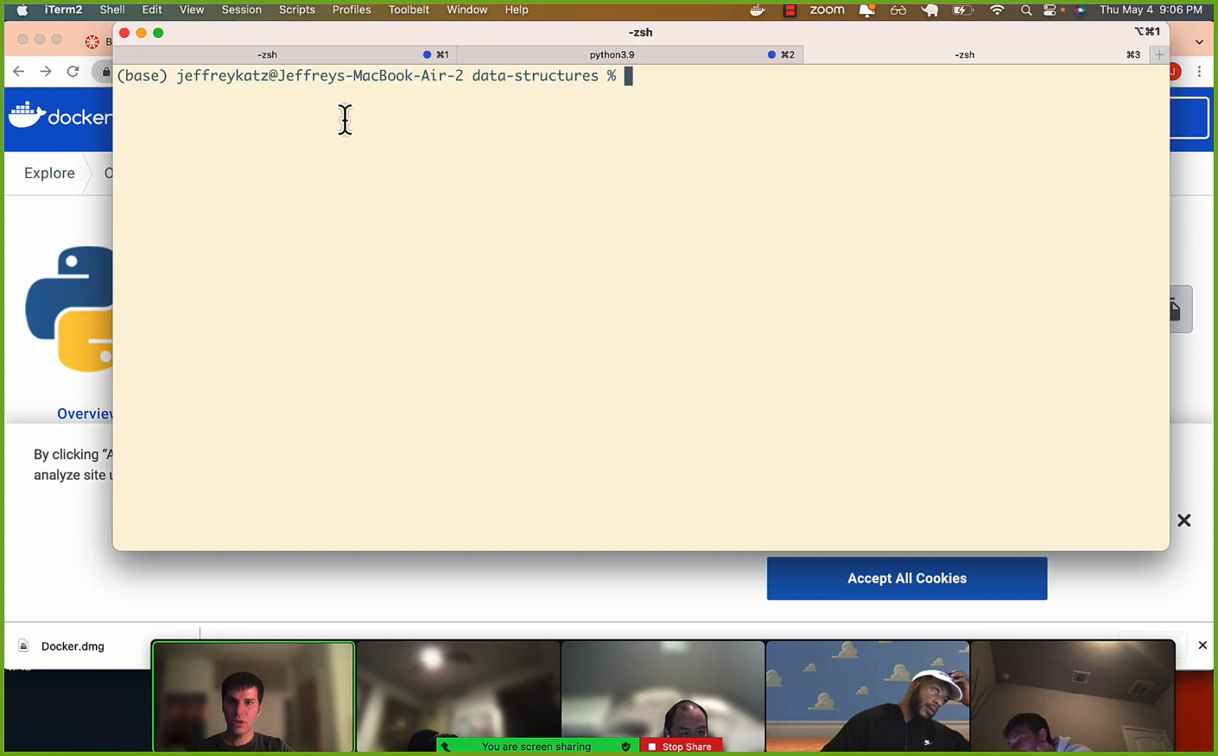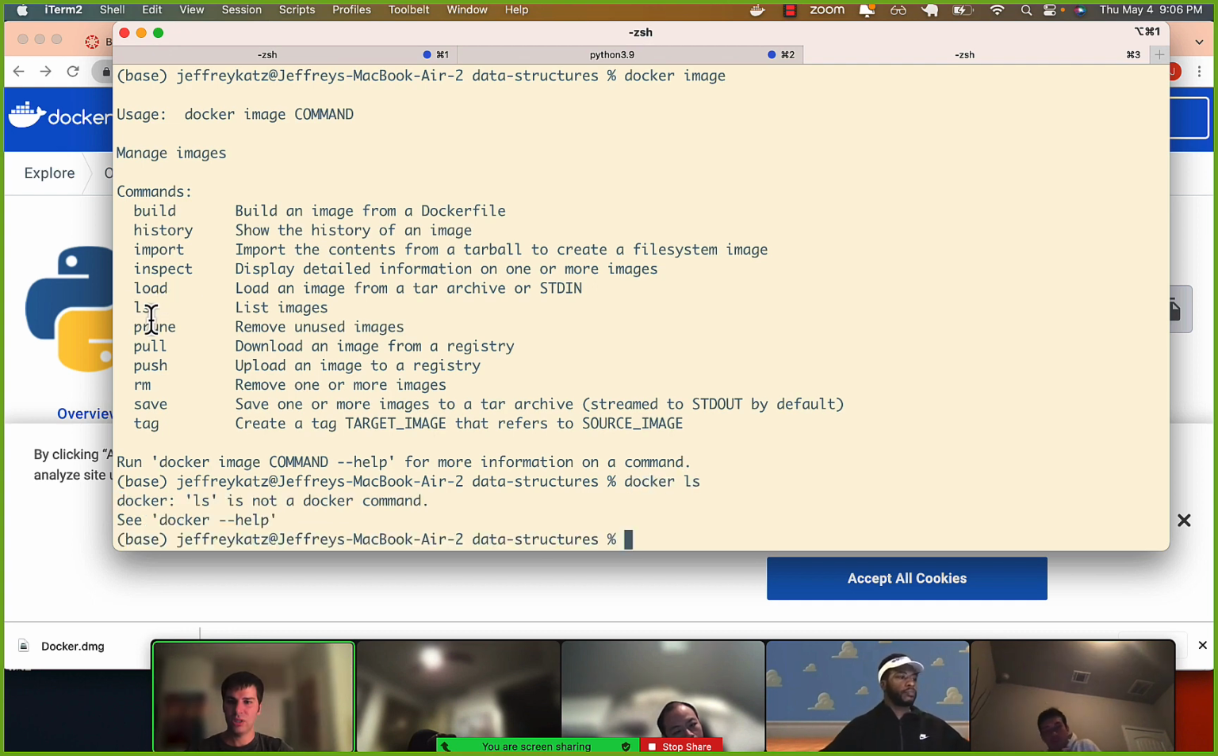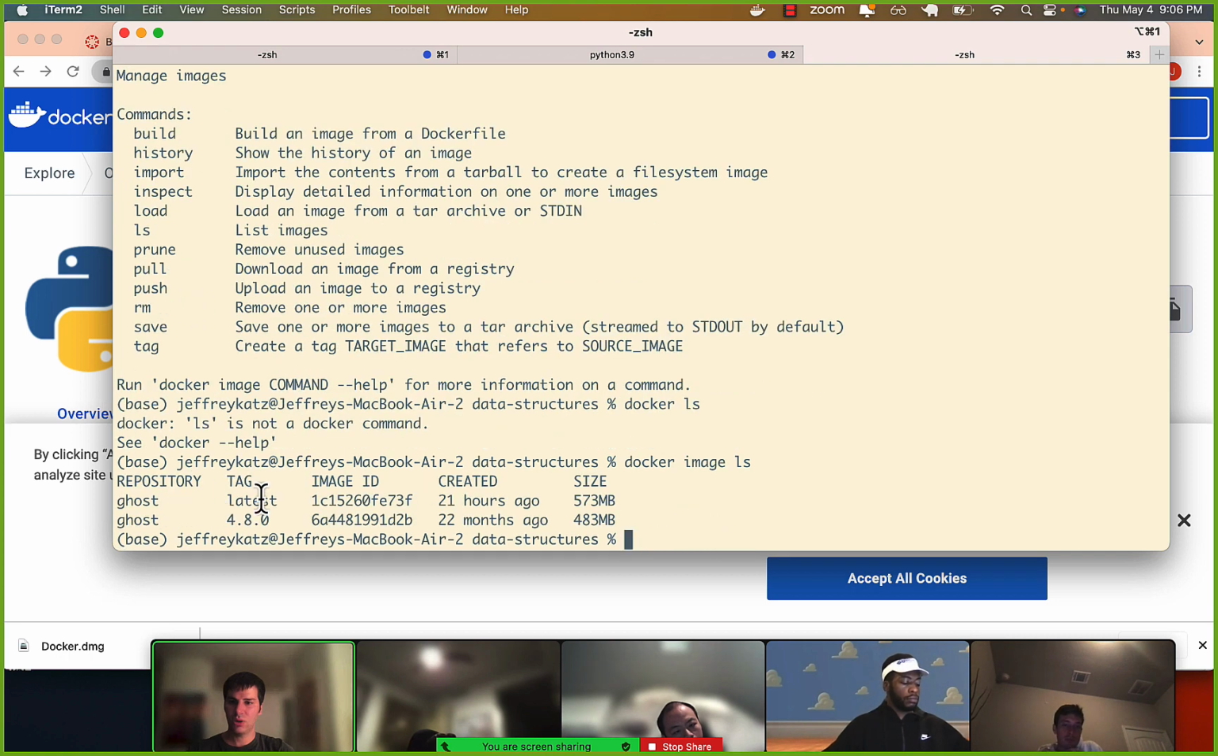I don't know that there's too much more to doing that for right now. You saw we can download an image with docker pull followed by the image name. We can then list our images with docker image ls, right? List all of our images.